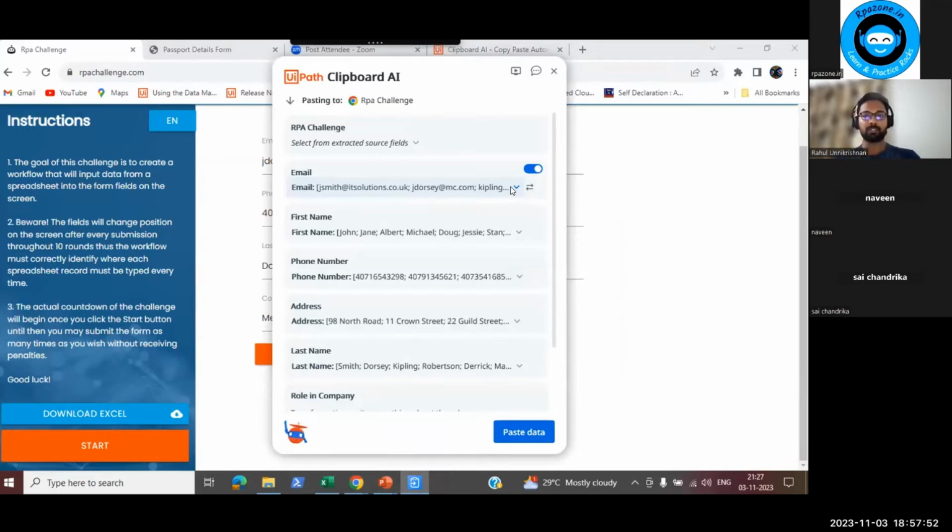So consider instead of this data, if you want to give some other data, you can opt it over. Or just consider you don't want to paste this email ID in your destination, you can just disable it. Okay, you don't need to enable it. Then if you're disabling, it means it won't paste this email ID in the destination, right?